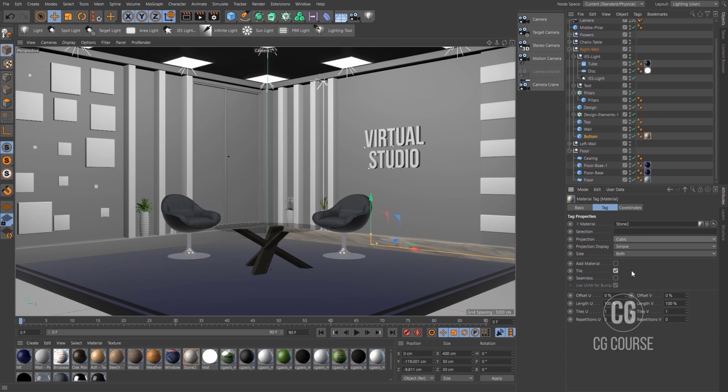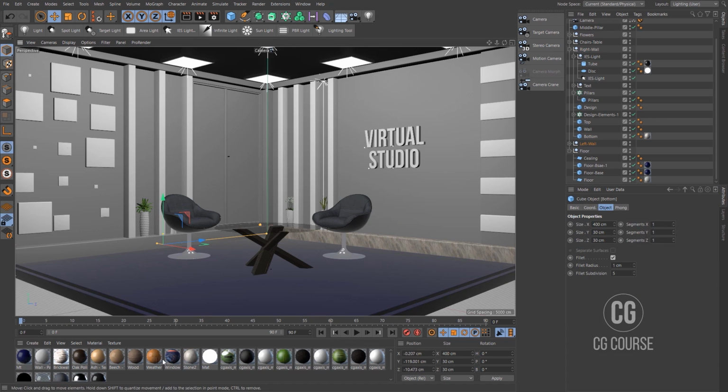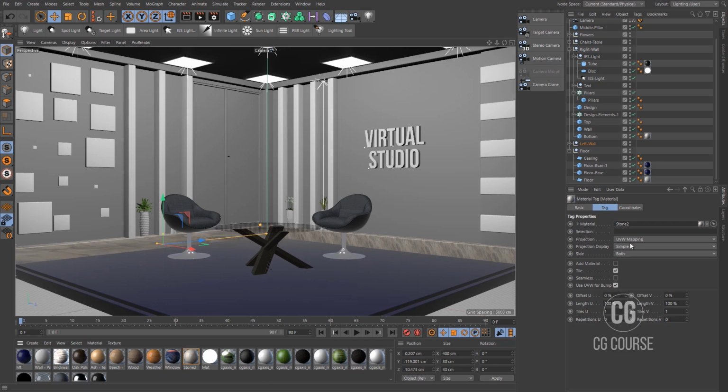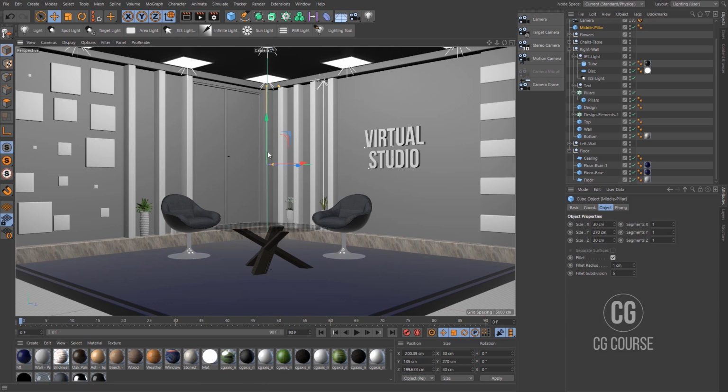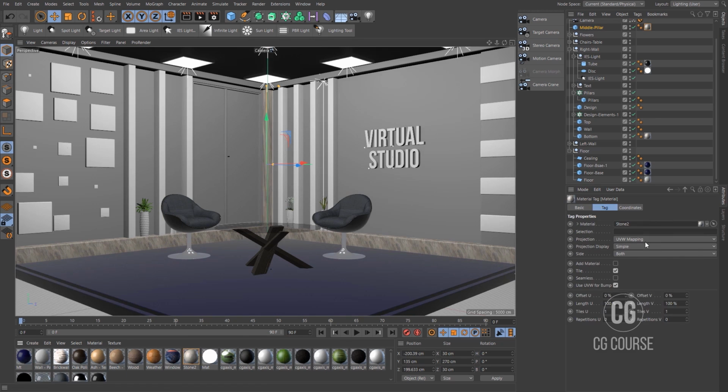In my idea, it is a best choice to change the projection of the materials and textures, especially textures, to cubic because it gives us the best result. Change this one to cubic too.